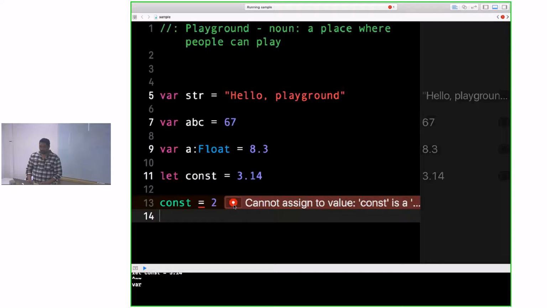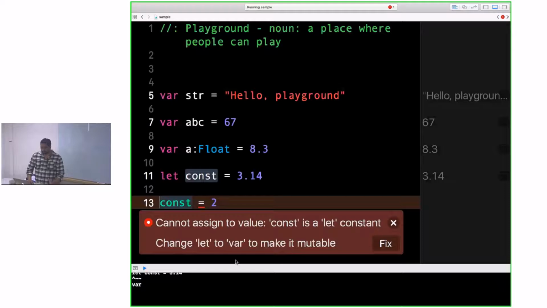And for everything that you do in Xcode, you will always find it very easy to rectify the errors and also to see what all the other options are to fix that error. So over here, I was assigning some value to a constant, which I cannot do. So it will throw me an error saying cannot assign to value, constant is a let. If you want to assign something to the constant, then you need to change that to a variable, not a constant. If you say fix, it will automatically change this let to var. You don't need to do anything else.